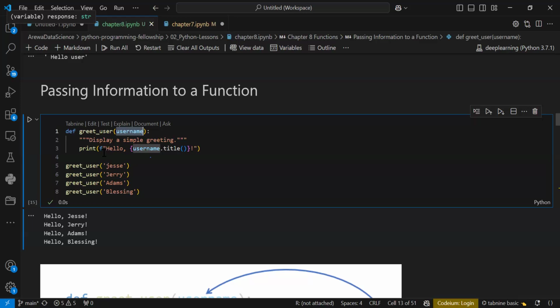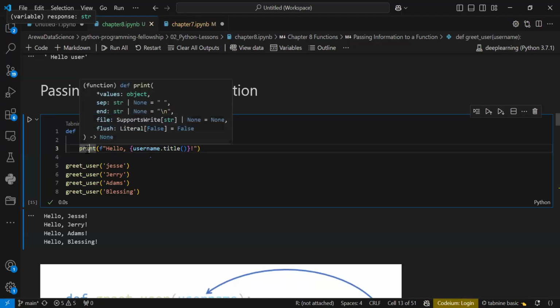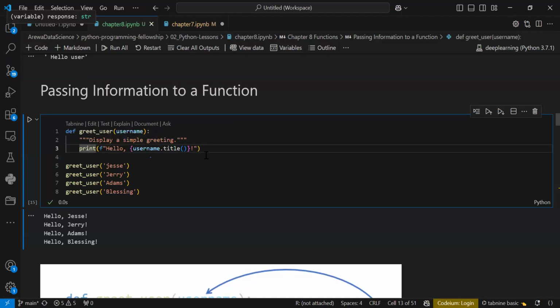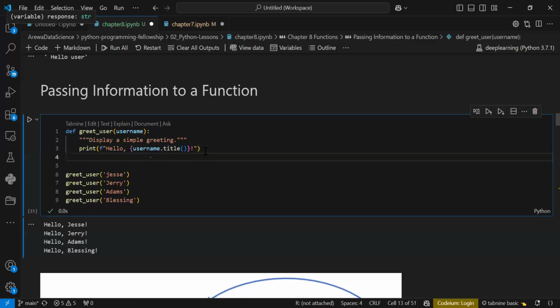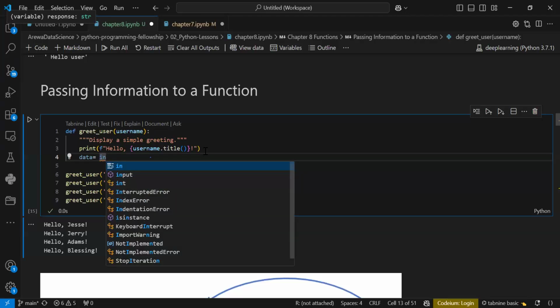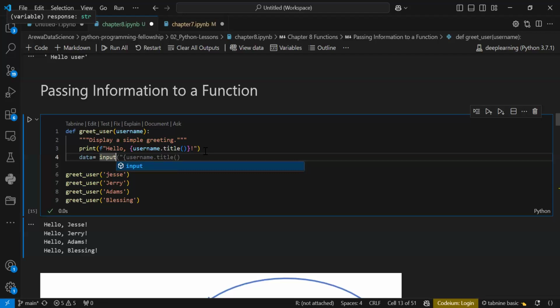So you can use a function inside a function. This one is our function, but this one is another function, system defined. It's not a function that we define by ourselves, we are just using it. So you can use input here to get something from the user, maybe data. You can call it data, then you use input and get some data from the user, whatever you want to do.